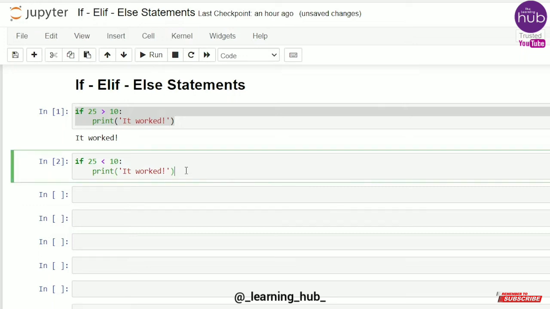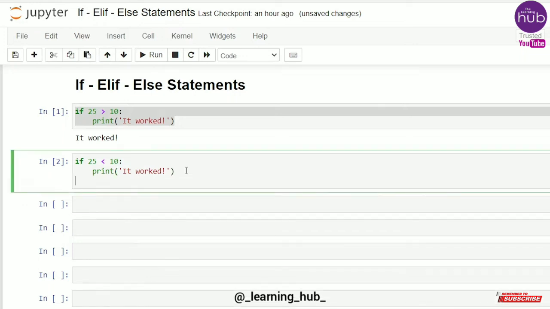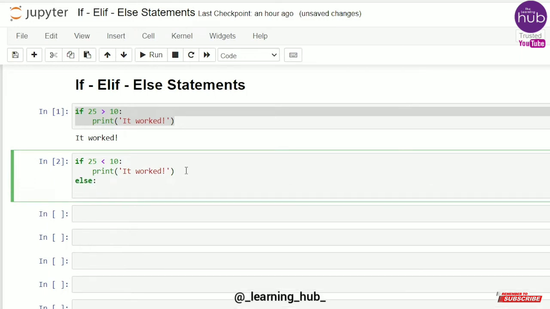Now we can use our else statement. So we're gonna come right down here and we're gonna say else, and we'll do a colon, and we'll hit enter again, automatically indenting, and we're gonna say print, and we're gonna say it did not work. So what it's going to do is it's going to come up here and check, is 25 less than 10? No, it's not. So this body of code is not going to be executed. It's going to go right down to this else statement. Now this else statement is going to be printed.